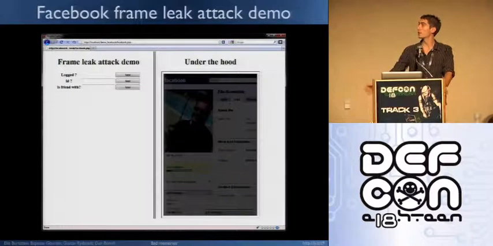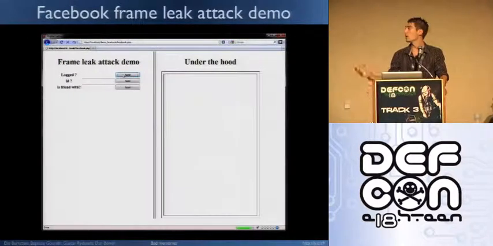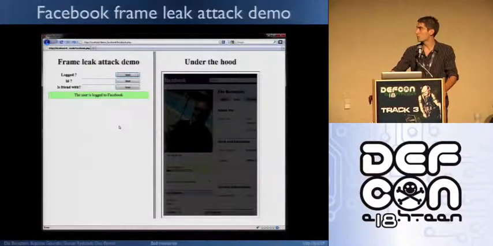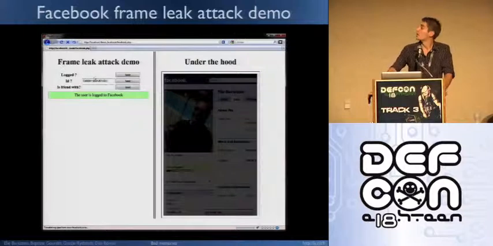So here, the demo. On the left side, you can see the framing attack result. And on the right side, what really happened under the hood. On the real attack, it will definitely not be shown. Here, as you can see, the page on the right didn't scroll. So I know that the user is logged.